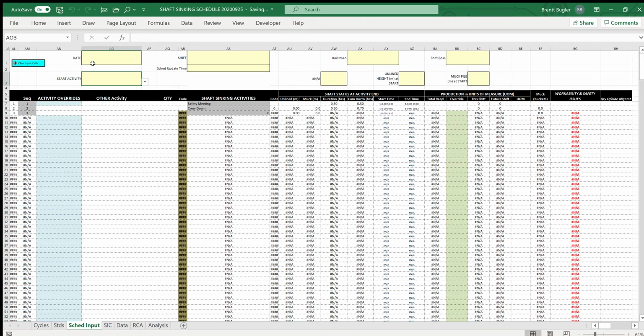So we use the blue macro to clear the cells, and we input the shift start parameters, or in this case the update parameters. Use the drop down to specify the day shift. Now, because we're updating the schedule mid shift, we need to enter the time at which that happens, and we said that would be, say, 5 o'clock, or 3 o'clock should I say. We put that in, and we specify the hoistman and the shift boss as we did before.